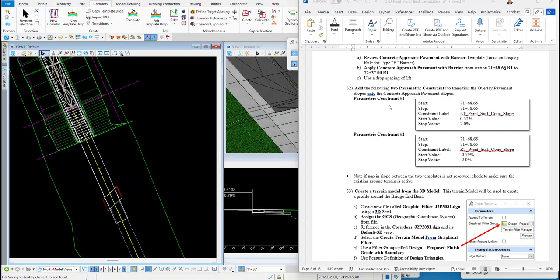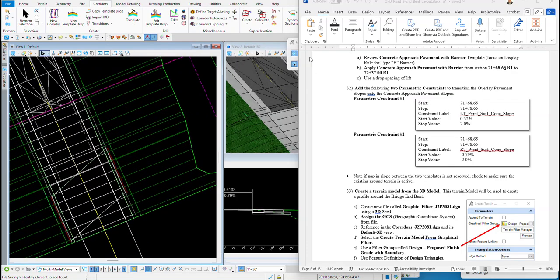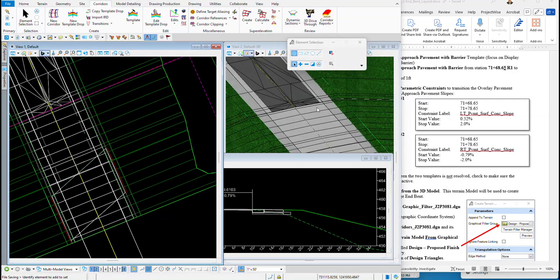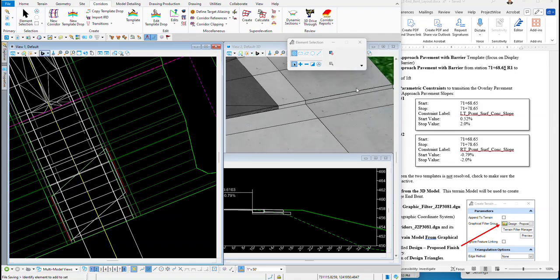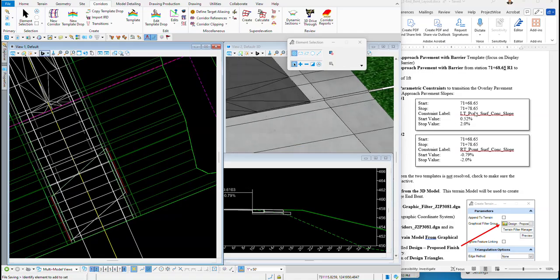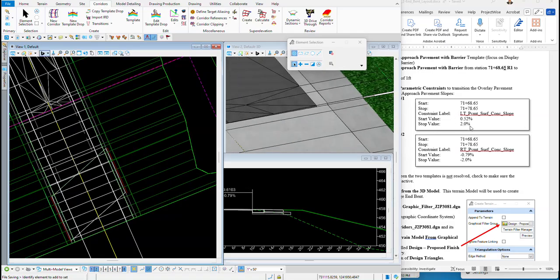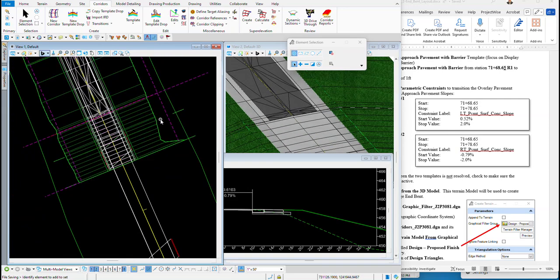So you can see what we're going to do here is on parametric constraint number 1, which is the left side, left pavement concrete. And if you look at it here, you can see we're going to fix this first. We're going to match that positive 52.52%. We're going to go over 10 feet and we're going to get to 2% like we wanted. Okay, so that's what we're going to do. Transition that using parametric constraint.